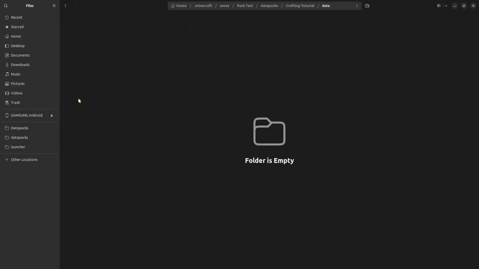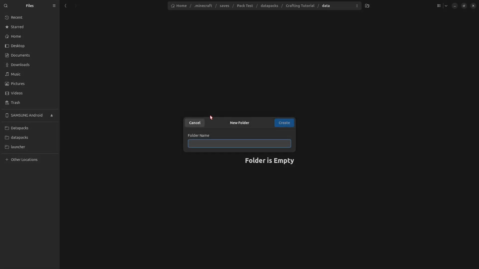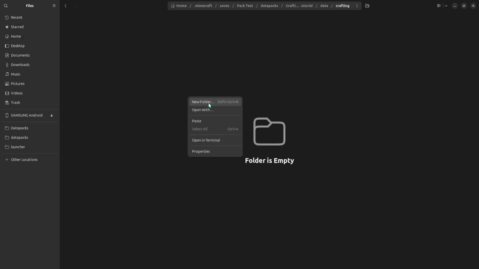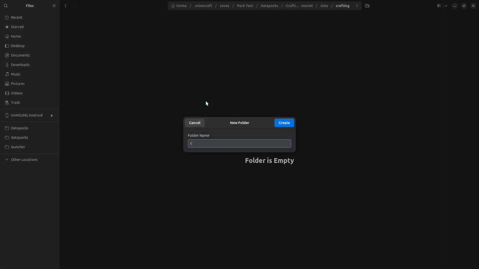Now in data, we need to make a new folder, and this will be the namespace for your data pack. So this is the name that is used in commands, so try and keep it short. No spaces and no capital letters. So I'm going to call mine Crafting, just like that. And inside here, we need to make a new folder called Recipe, which is the folder that will have all our custom recipes in it.